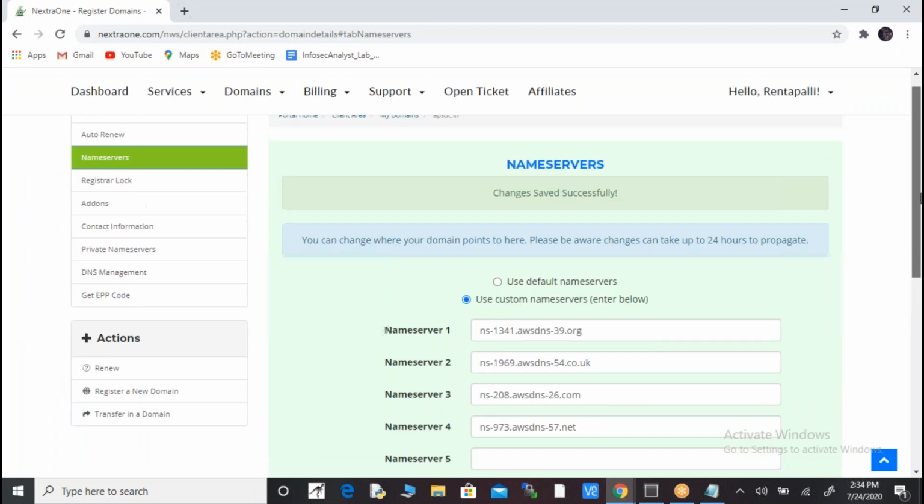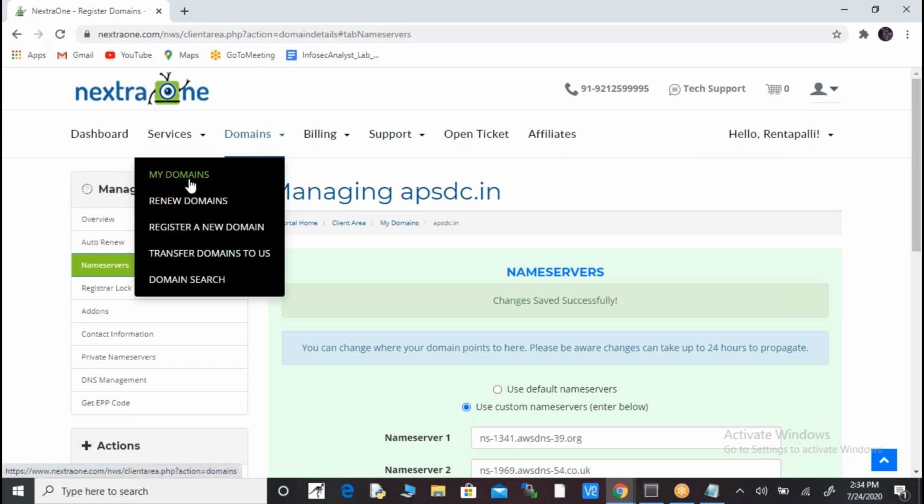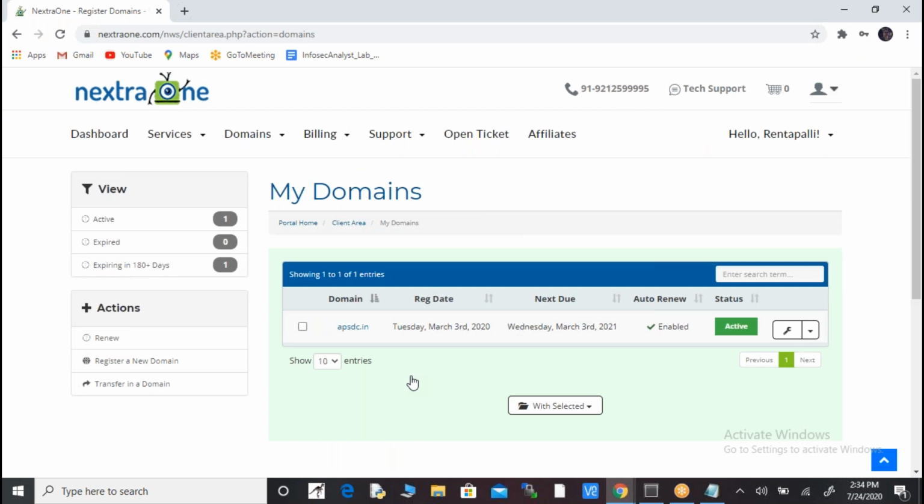I already purchased one domain in nextra1.com. If you want any domain names, you can go and search GoDaddy, Nextra1, and so many domain providers are there. But my domain is in nextra1.com. The domain cost is around some amount per year. Wait a minute, let me log into my console. So I have one domain. This domain name is apsdc.in, the register date is March and the next due date is March. Now the domain status is active.